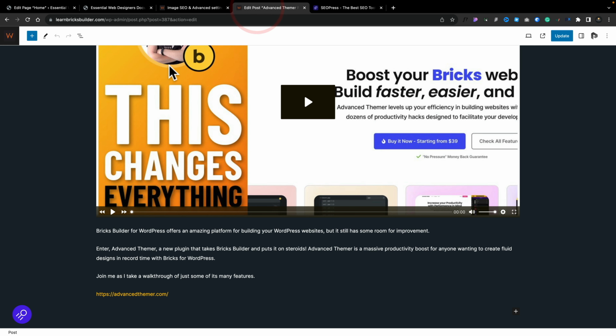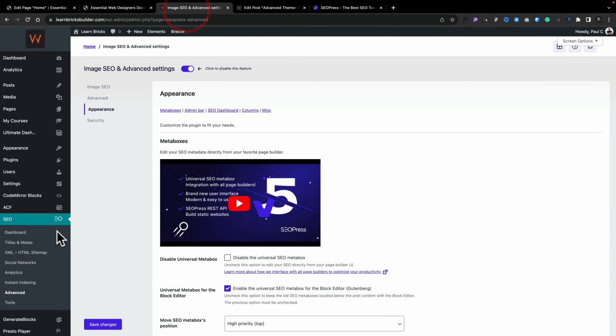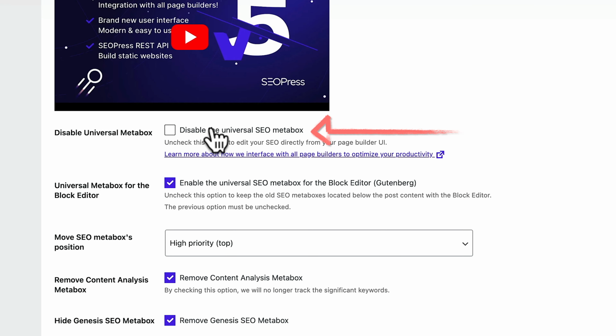Now, it's easy to enable because by default it's not enabled. All you need to do is hop over into the settings for SEO. You'll see inside there we've got advanced and you come down to appearance. And then you'll see we've got disable the Universal SEO Metabox, which by default is enabled. In other words, we won't see this. We'll have the standard way of working. But if you just disable this, then we'll have the new way of working with our nice little simple icon.